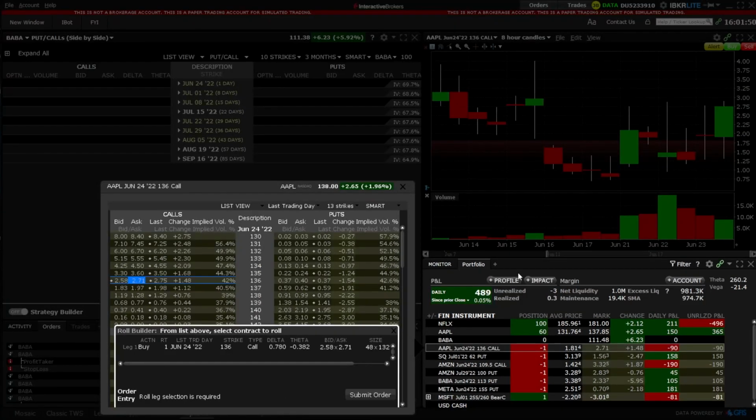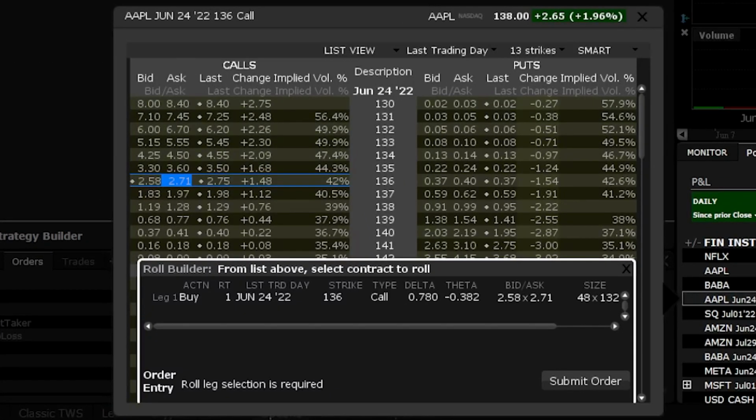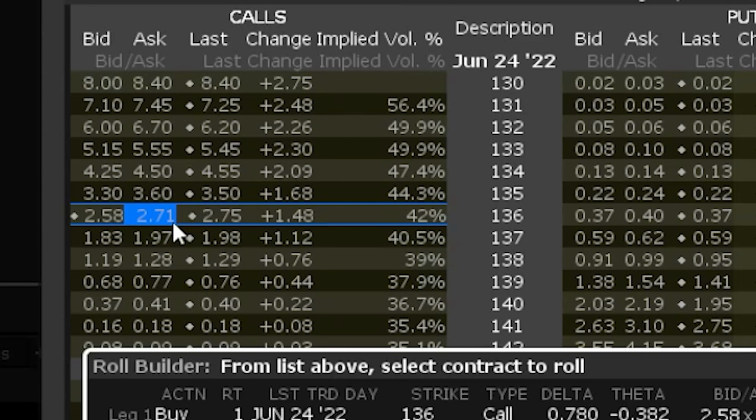As soon as we click on that roll button, you're actually going to notice a big option chain opens up over here on the left hand side. And the very first thing we should notice is our closing transaction to buy back that call. And right here it's highlighted in blue.